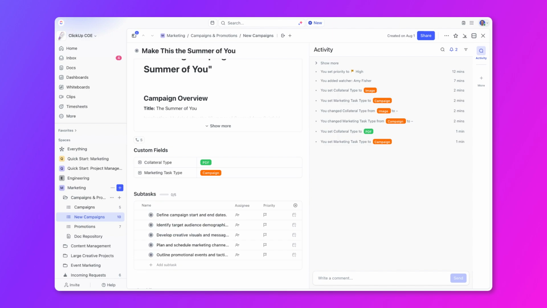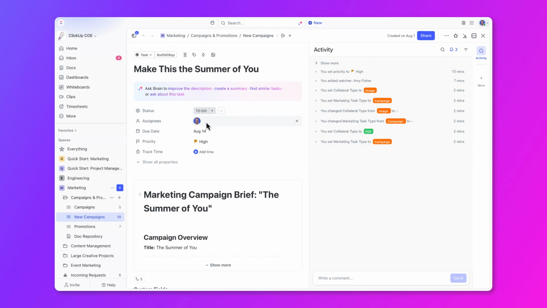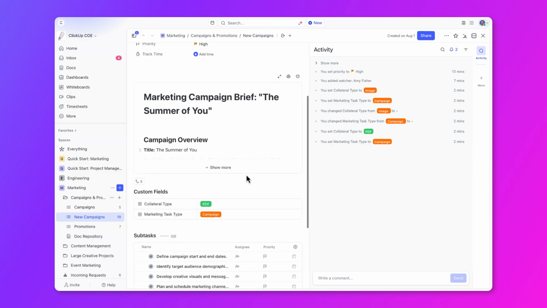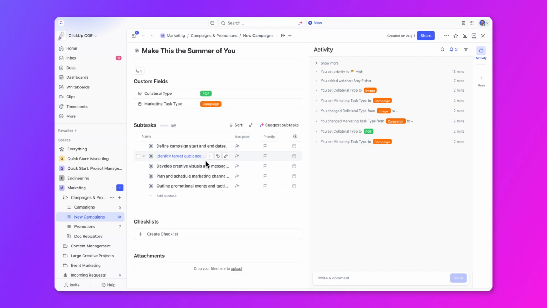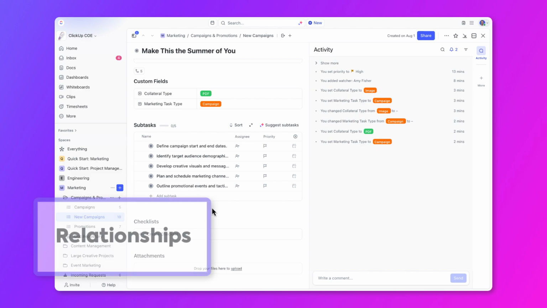Okay, our task is shaping up nicely, and it feels really complete. Here's what we've got so far. It's assigned to a specific person. It's given a clear due date and task description, and there are subtasks that break up the tasks into more manageable chunks. So before we go, let's take a look at another tool inside of a task to help you supercharge your work called relationships.